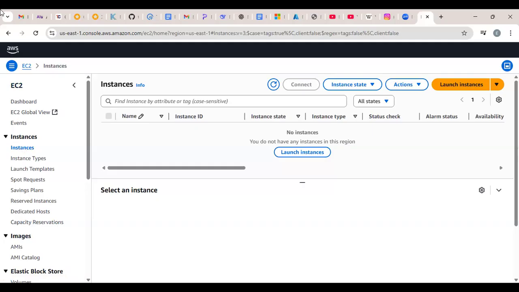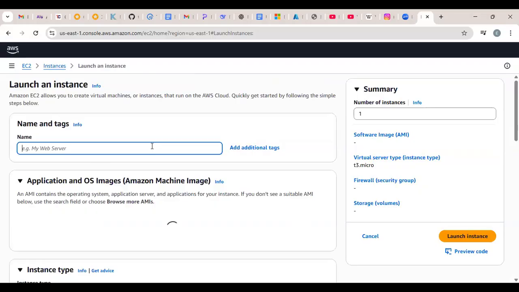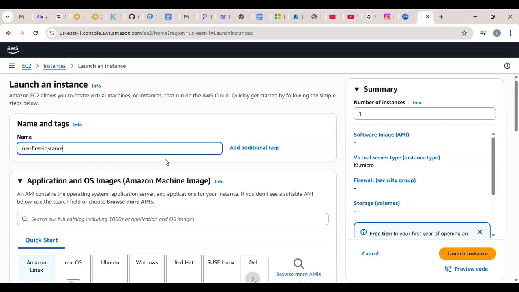Now, let's practice how we're going to launch a server. So let's click on launch instance. I don't know why the network is slow. Okay, launch instance is here. Let's name it my first instance.